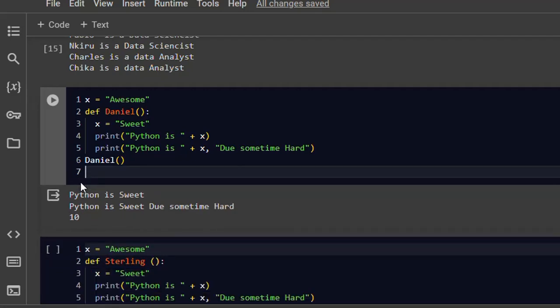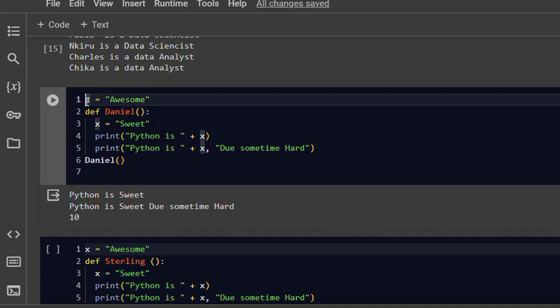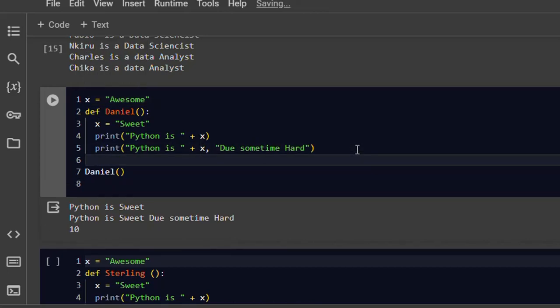Now, how do I access that? Do you know how I can access this one if both of them are x? How do I access this particular one? Do you know how I can access it? No, I don't know how you can access it.